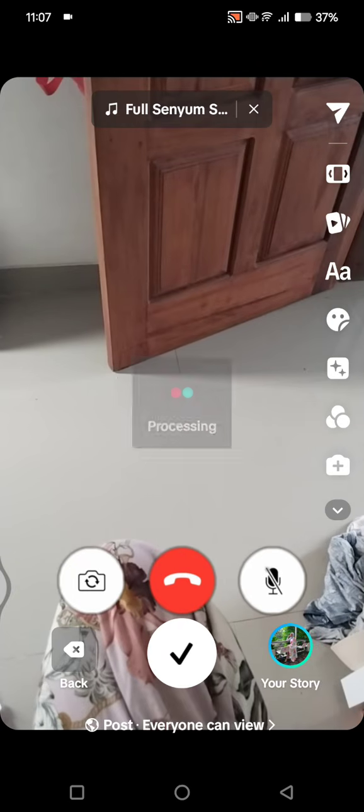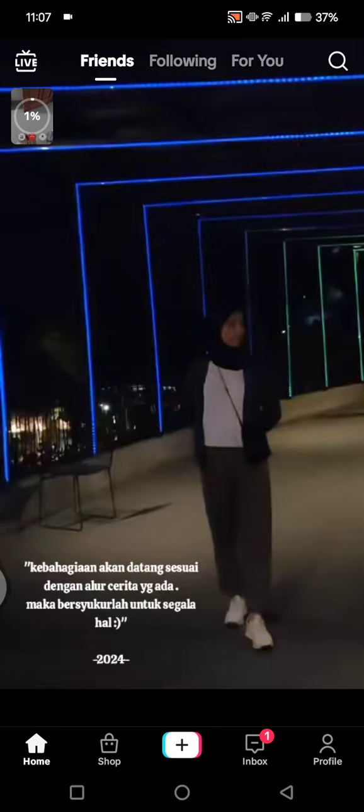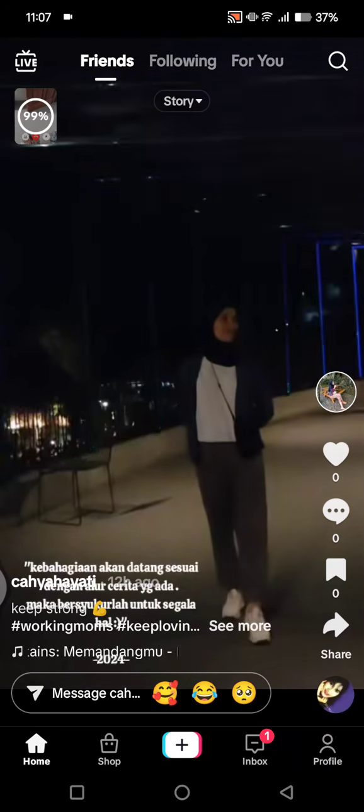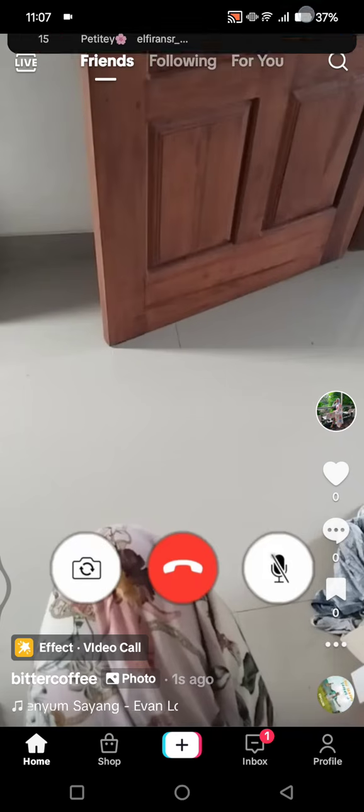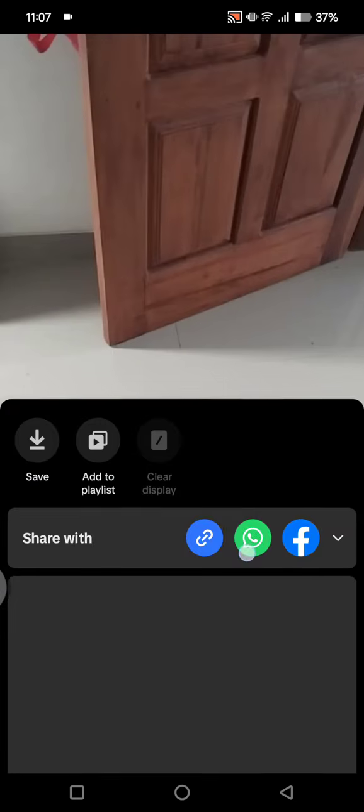You can click on a check icon and then you'll get your video call effect on CapCut. Sorry, it's on TikTok. So this is the result.